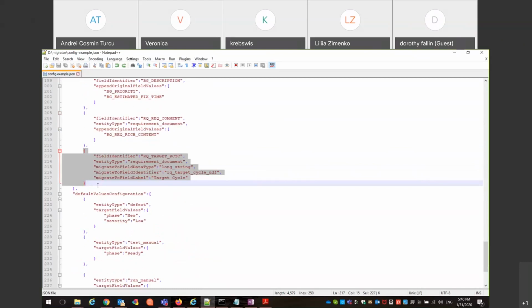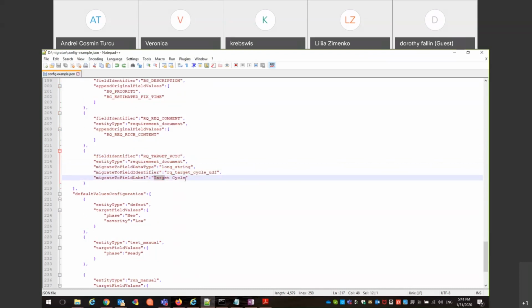And this parameter is for the target release cycle, for the target cycle from QC to be migrated for the requirement document, with the data type long string, with the name in Octane and also the label which will be displayed in Octane.